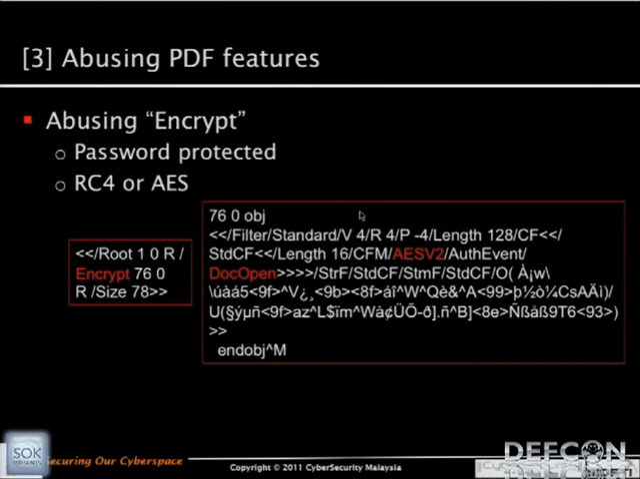Another interesting part of this is trying to abuse Encrypt. Encrypt is something you use when you have a secretive PDF: you normally put password protection on this PDF, right? And if you put that on your PDF, pretty much your streams and strings are going to be encrypted. In Adobe, they implement RC4 and AES algorithms. When I mention Encrypt, this is not really about protecting the document itself, it's rather protecting the stream. For example, /Root has an Encrypt dictionary that points to object 76 over here. If you take object 76 here, its declaration is going to be encrypted with AES encryption.